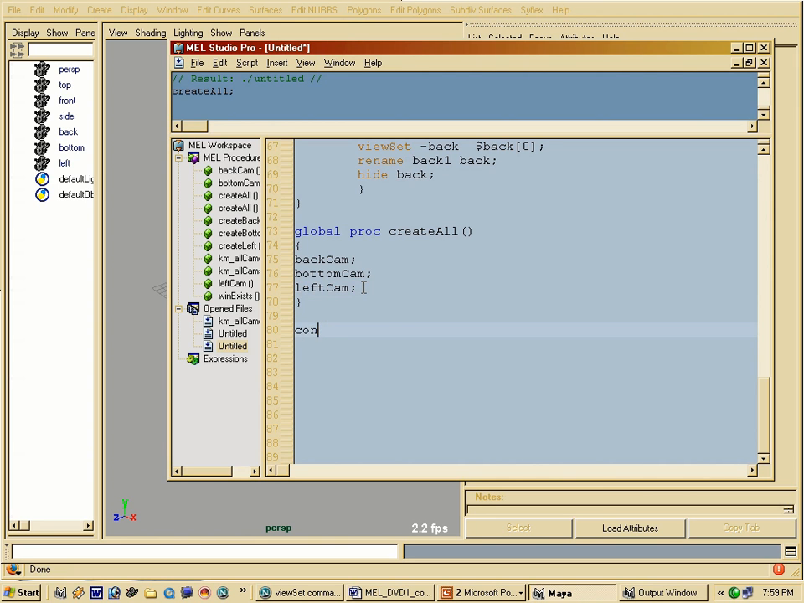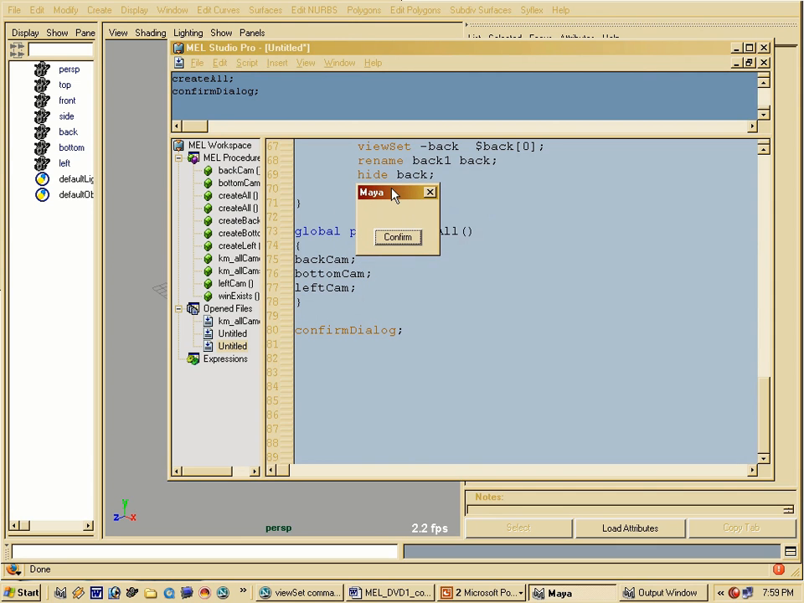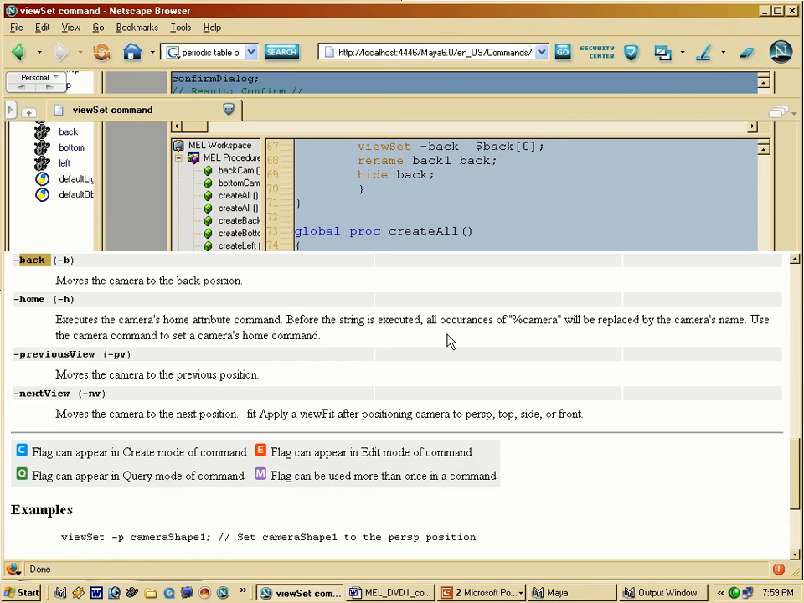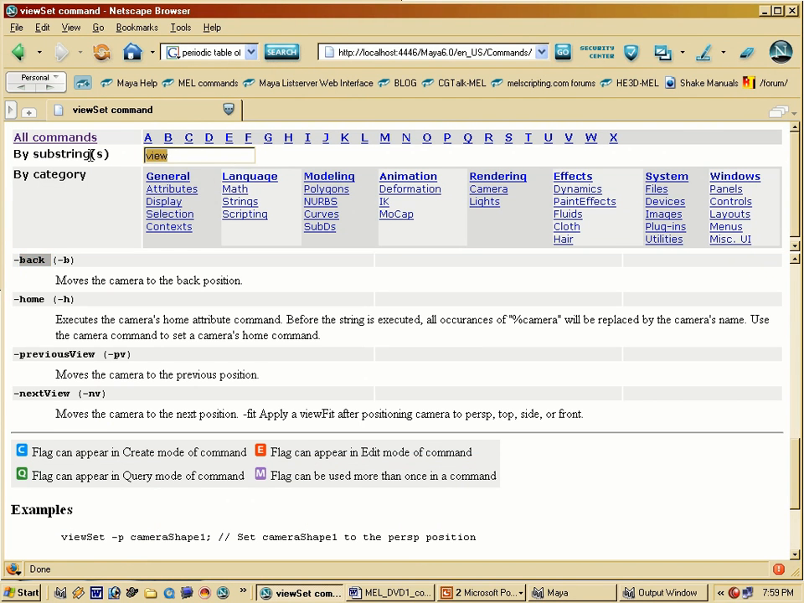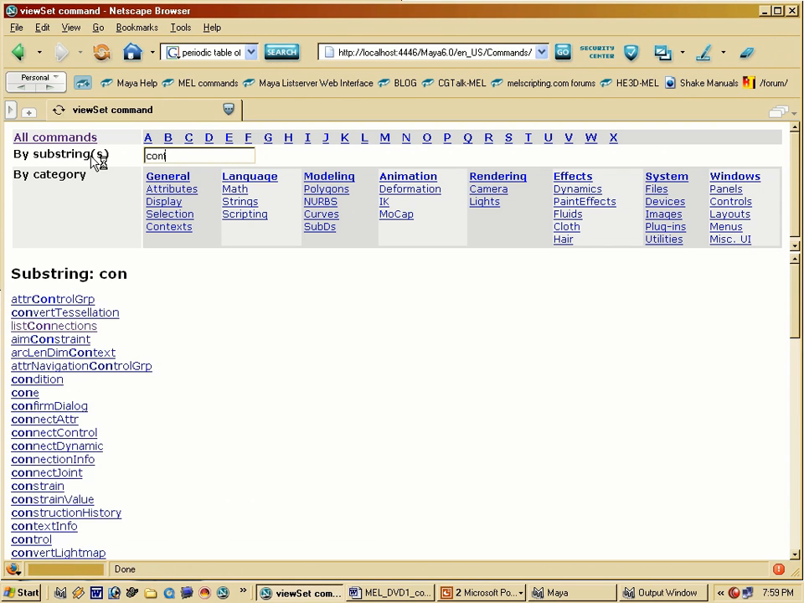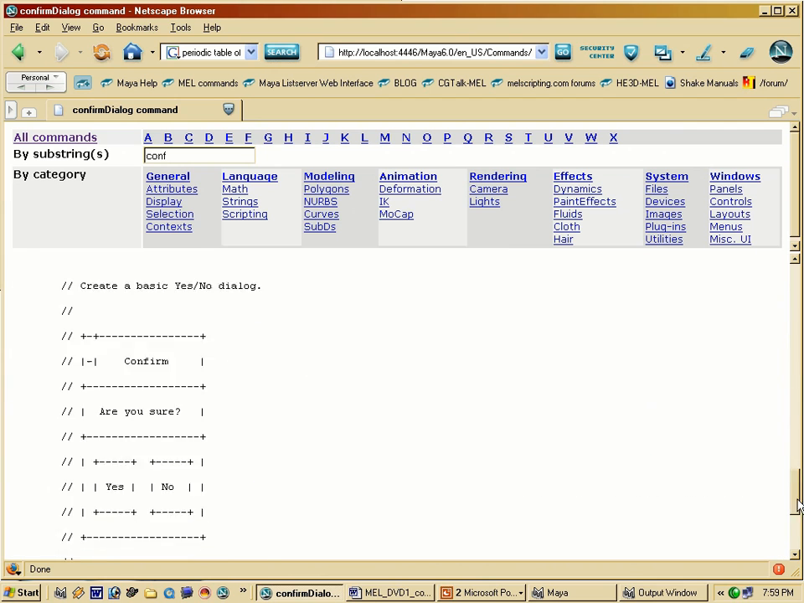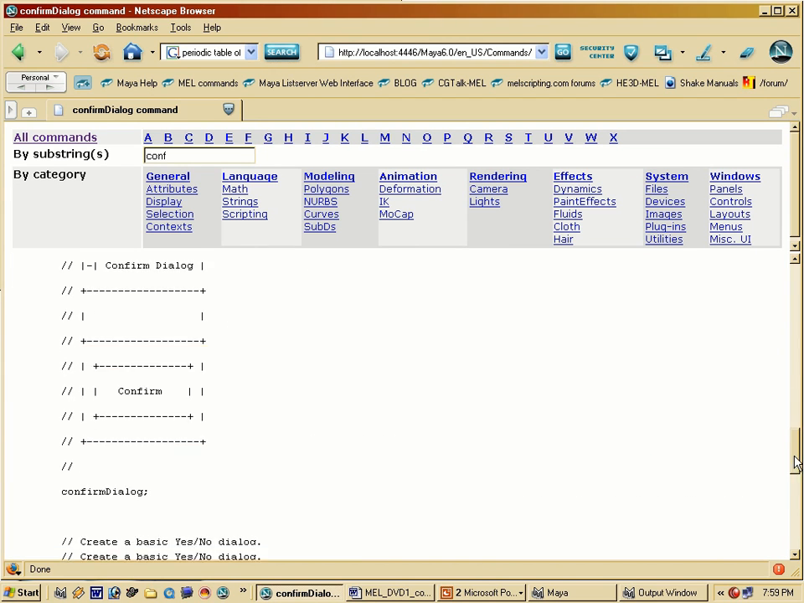Confirm dialog is this. Without any flags, it's just like that. It's a little window. Obviously, you can define what's the stuff you want inside with flags. So you can just go to confirm, like so, confirm dialog. And then let's take a look at the example.